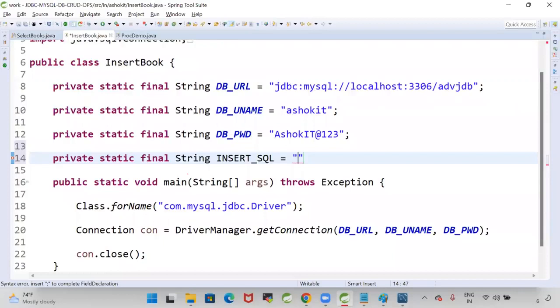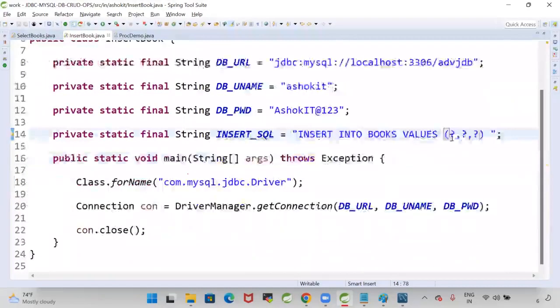I want to insert a record. Insert into books values. Values are parameters. How many values do we want to supply? 3. Book ID, book name, and book price. For 3 values, I'm taking 3 question marks. Do we need to read them as question marks, or as positional parameters? We need to read them as positional parameters. What is the index? 1. So the first index represents book ID, the second index represents book name, the third index represents book price.